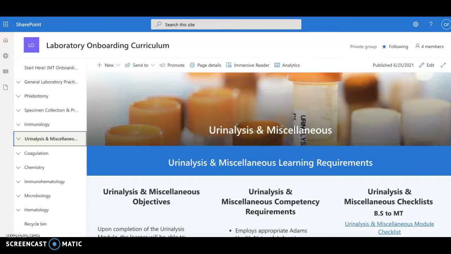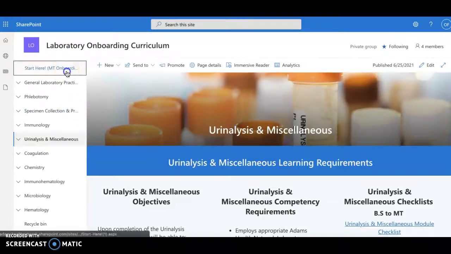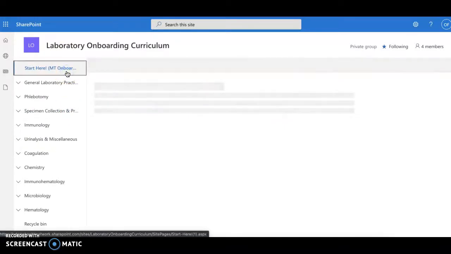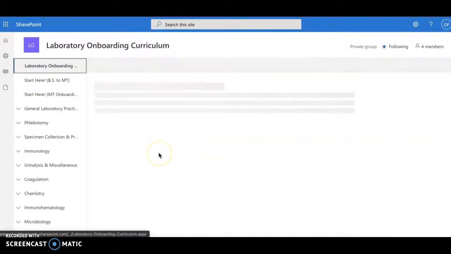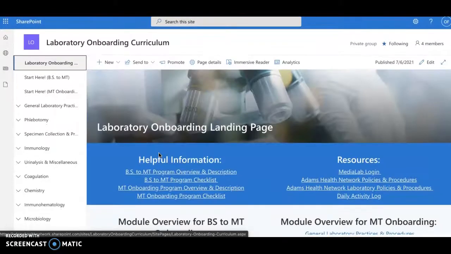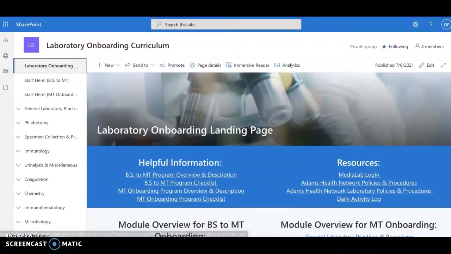If you have any questions regarding the SharePoint site or the program itself, please feel free to discuss that with your supervisor and or manager. And you can always, if you have any questions, view the program overview and description. That may be helpful to you throughout the program.